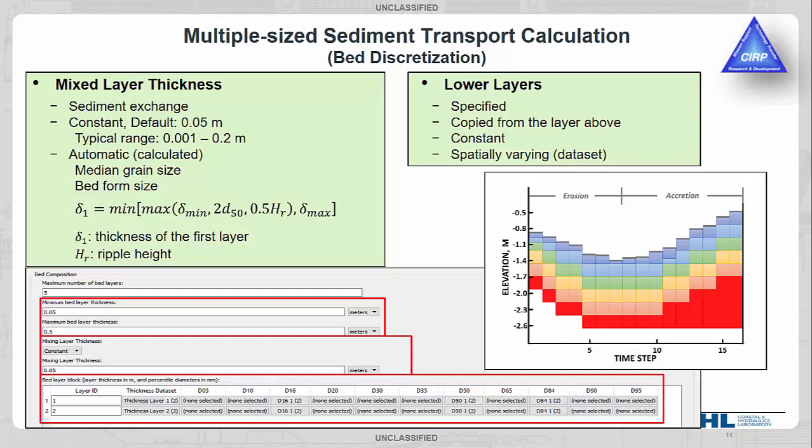So if there's an extra layer generated, if you have an erosion case, right? So you need to get material. If the layer becomes too thin, you need to get material from the second layer and split the layer.